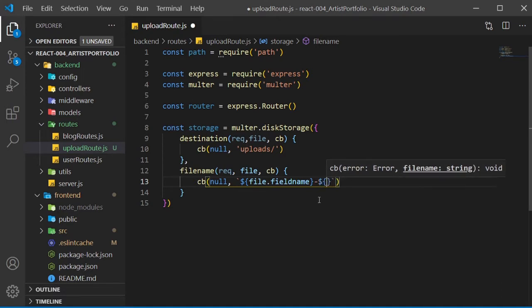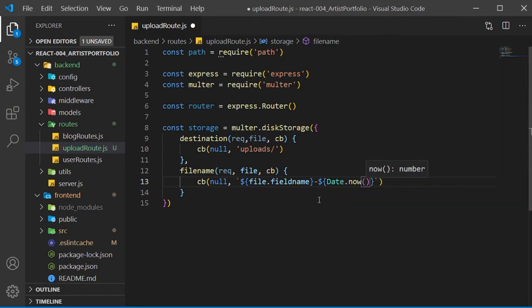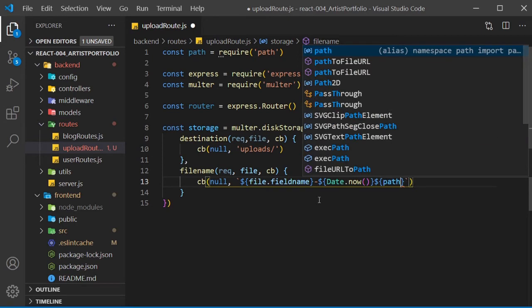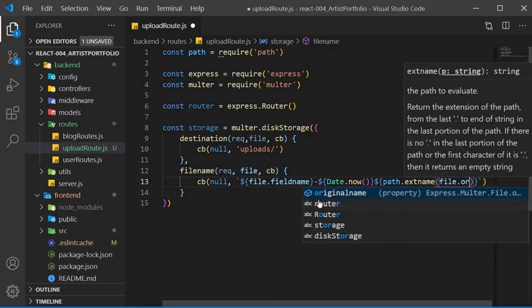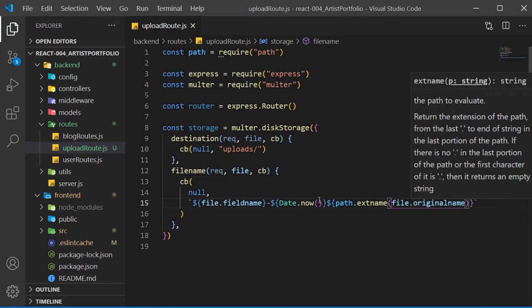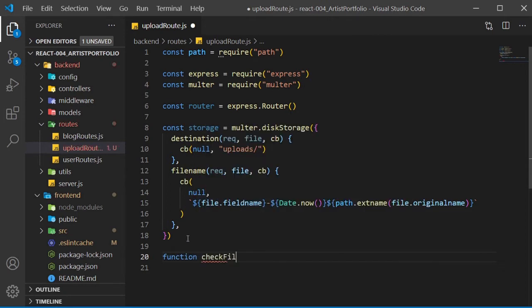For the next placeholder, pass in date.now to get the current date. And last, we'll pass in the extension name of the file. We can do so by using path.extname, then pass in file.originalName. We're done creating the storage object. Next, we'll create a function where we check the file type to make sure we're uploading an image. Pass in file and callback for the params.